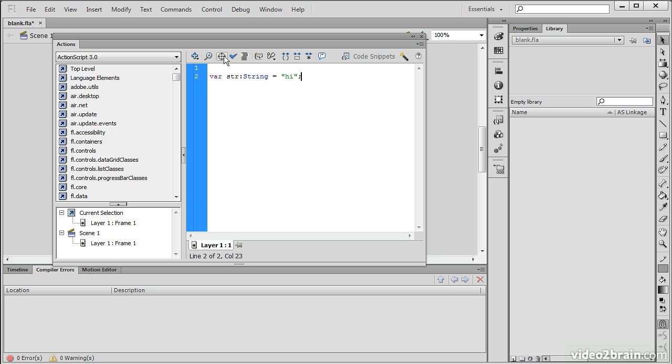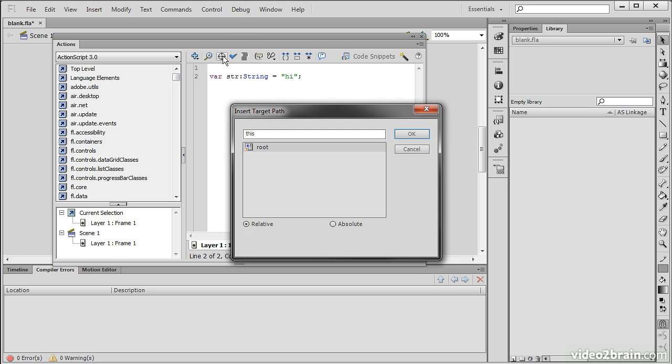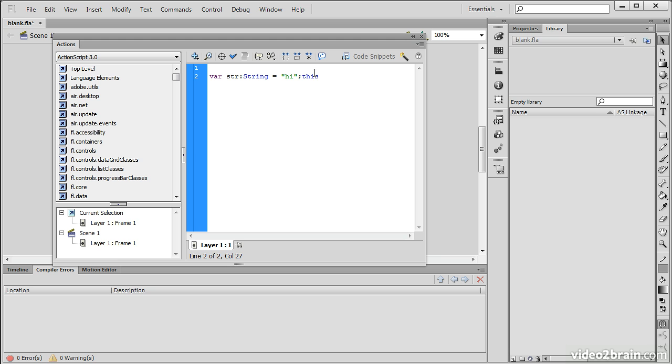We can also insert a target path. This will bring up another little dialog where we can choose the root of our document or any of the individual instances of, say, a movie clip symbol within there. Then hit OK, and it'll insert that for us. This is a keyword in ActionScript that refers to the current document scope. Since we're on the root of our document, this is going to refer to our main stage timeline.